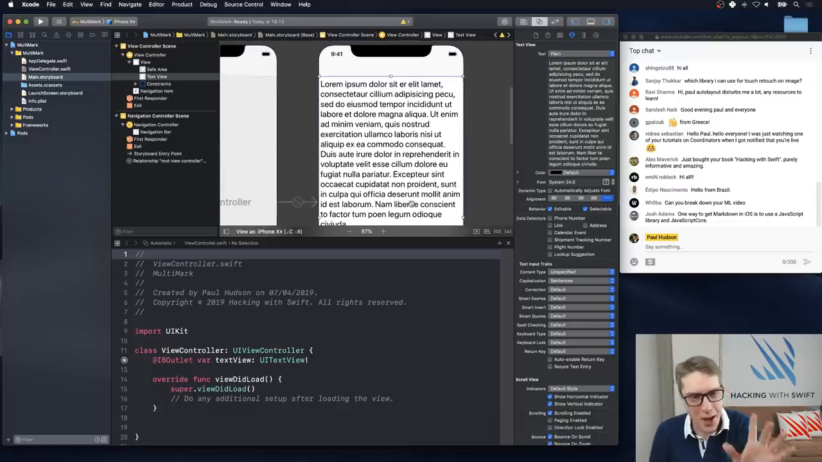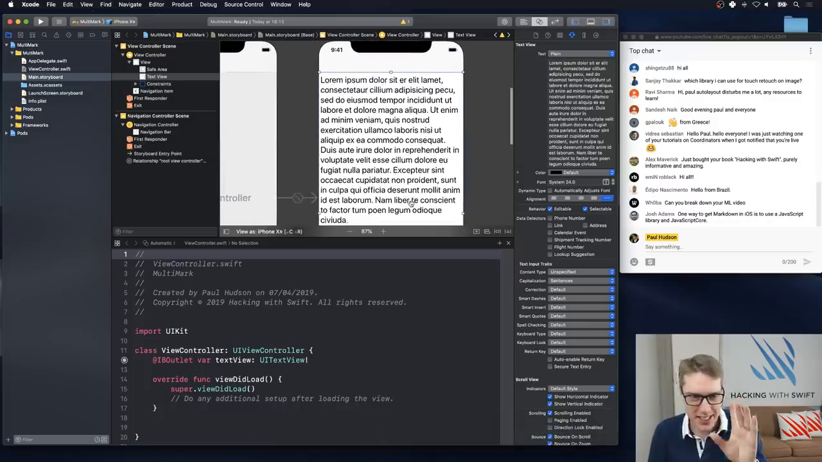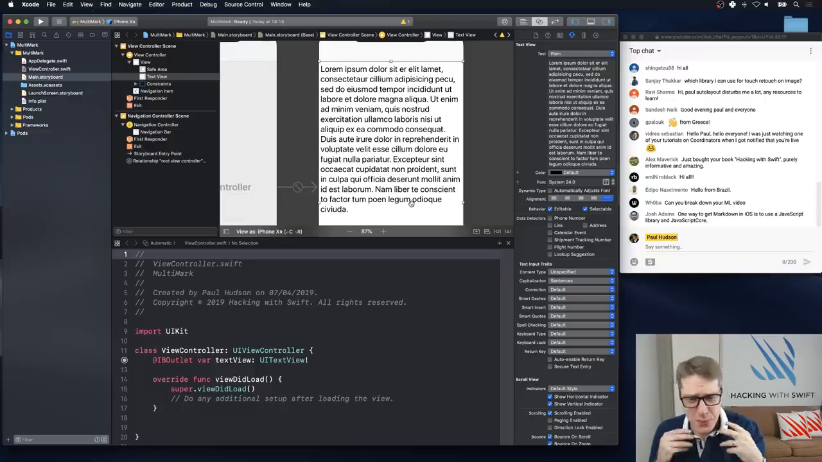This is not a complicated app. I promise you an easy week. There you go. That's your easy week. That's our entire first view controller, and that's the one they're going to type into.